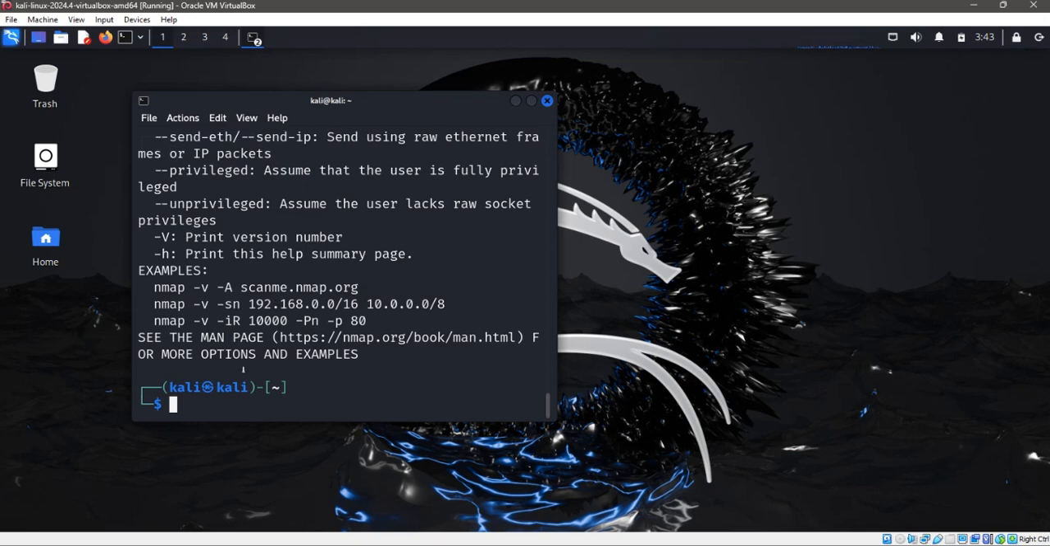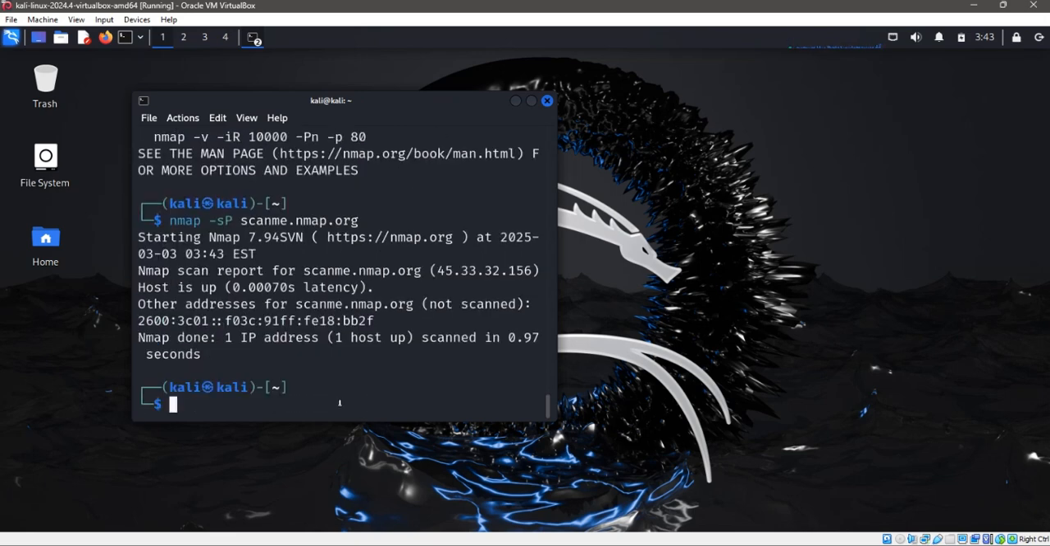Now let's test it. Let's first see whether it's up and running. We type nmap -sP scanme.nmap.org. We're trying to test whether this site is even up and running. That's why we're using the ping option, which is this P. We press enter. Okay, now it says Nmap done, one host up, scanned in this time. So the host is up and running. That's why we use -sP, S for scan, then P for ping, to test whether it's up and running.